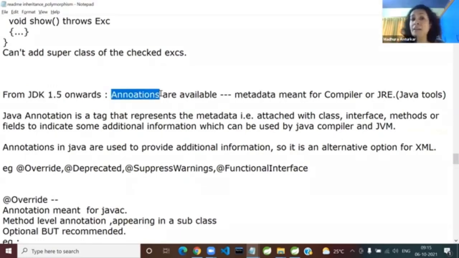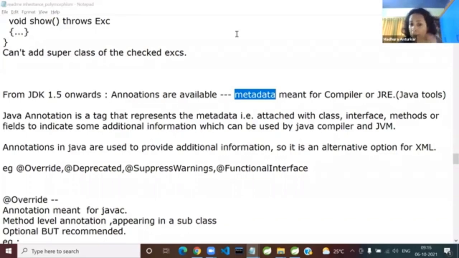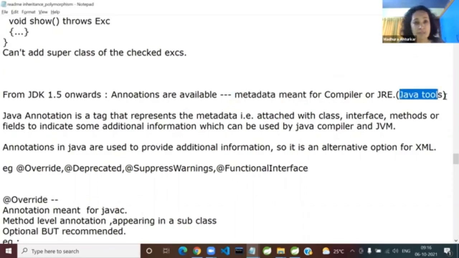So first you have to understand what is an annotation. If anyone has a Python background, in Python we have decorators. So decorators in Python are nothing but annotations in Java. So understand that. The metadata. What is metadata? More information about the data. So annotations are nothing but the metadata, more information about the data, and it is meant for whom? It is meant for Java tools.